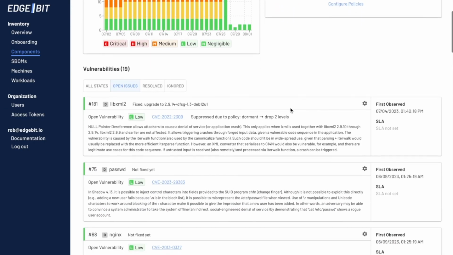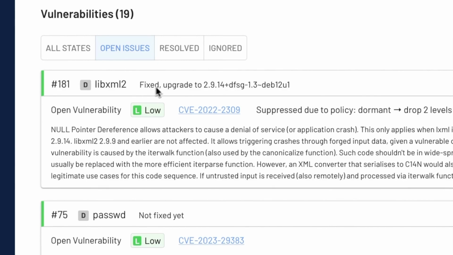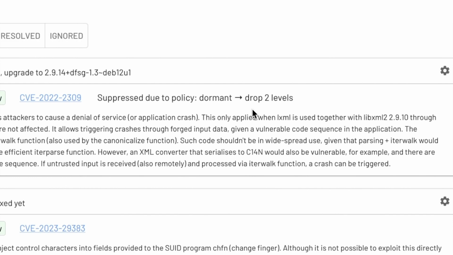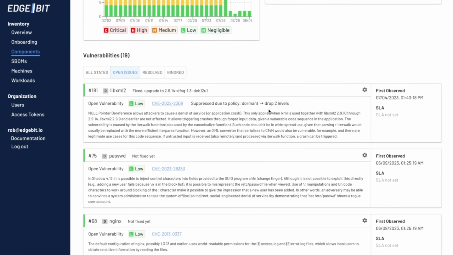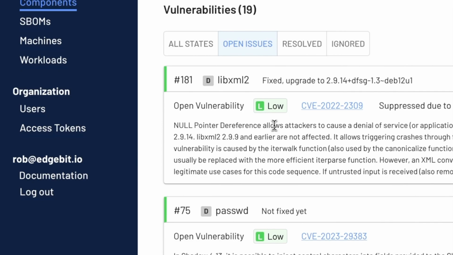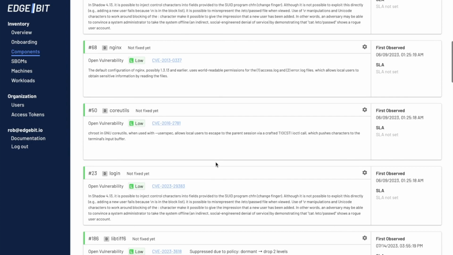When we scroll down here, you can see a list of all of our issues. Here's our libxml2. It's fixed, and we can upgrade that to this version to fix it. And you can also see that it was suppressed due to our policy. So we actually dropped this from a high to a low because this code does not actually run inside of our application. It's not a risk to us. And so this null pointer that is the problem here, that's never going to happen to us. And if that does, then we will change that severity rating. You can see we've got a number of other lows here.